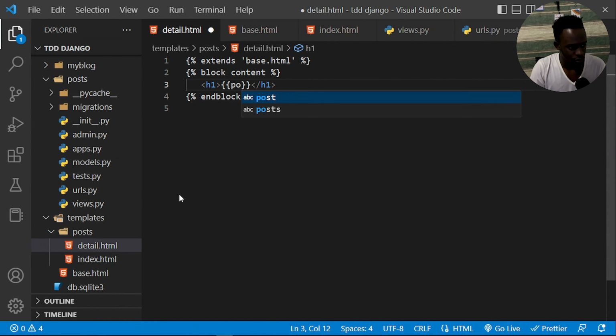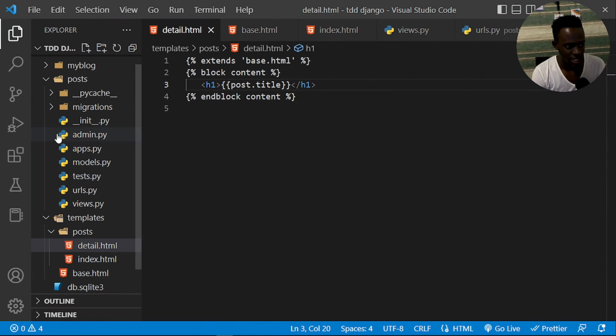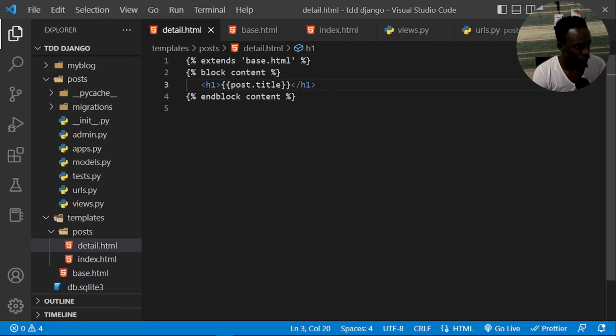So let's say we say post, and in this case we shall say post title. So when we save, of course we haven't yet defined a post that has a title for this specific post that you are trying to access the detail for, but you see that our page inherits our layout. So after doing that, let's go ahead and try to bring this post into our template.